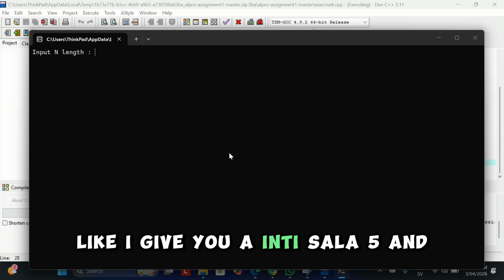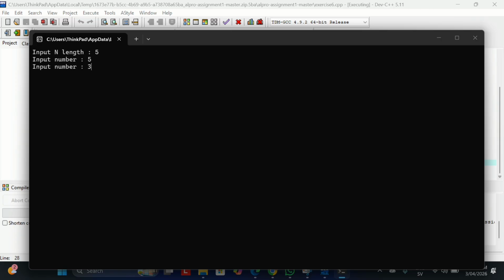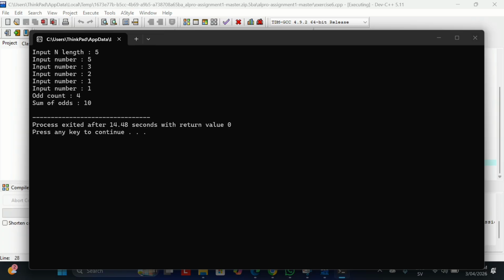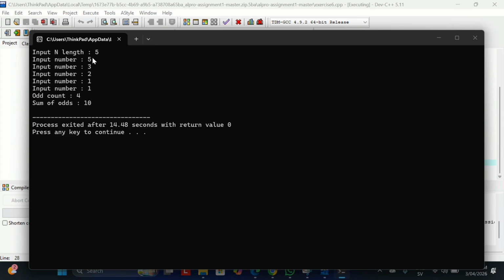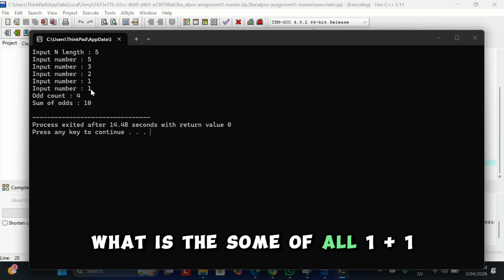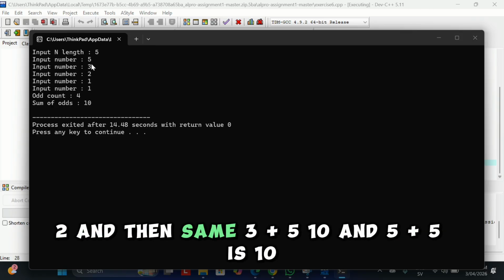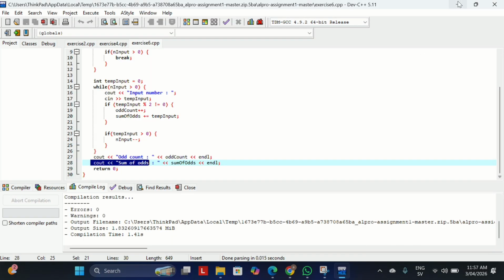I give an integer 5, and then I will give 5 also, 3, 1. You can see the odd numbers over here are how many? 4, and there is the sum of odds. What is the sum of odds? 1 plus 1, 2, and then 3 plus 5, 10, and 5 plus 5, it's 10. So this is the thing over here that we have to understand.